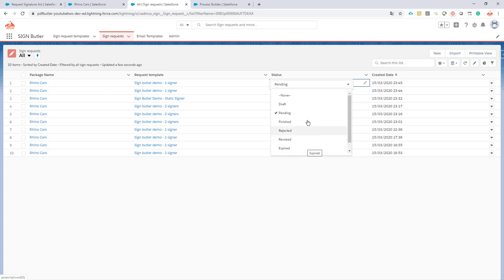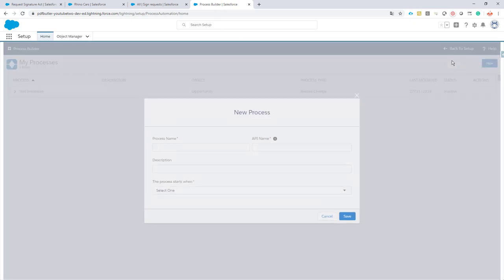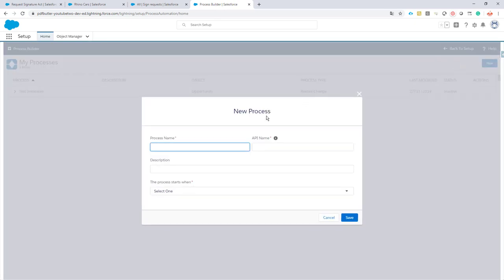All of these actions can, of course, be handled by a process builder, a trigger, a flow, whatever you name it. Everything is possible. We make sure you can use the full power of Salesforce automation on that one. Let's add an action on finished. Create a new process builder. I'm going to call it action on sign, not sign request, but sign request.